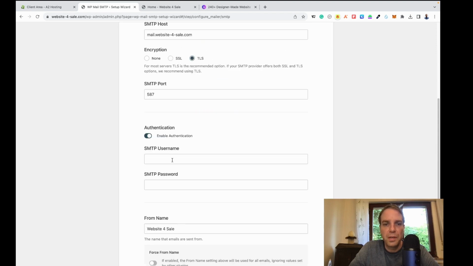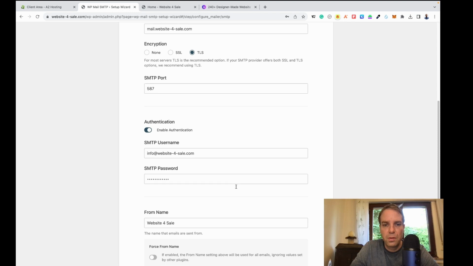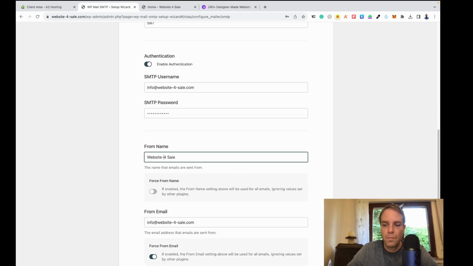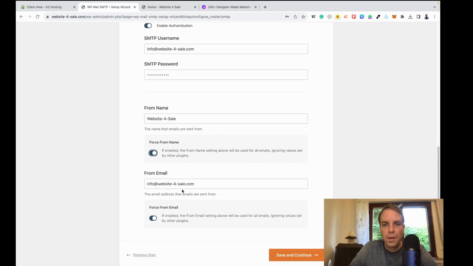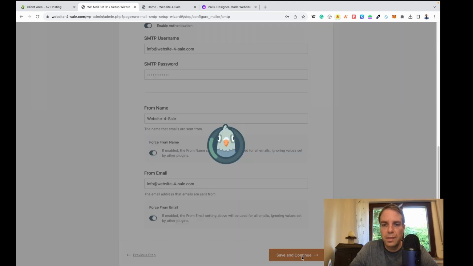Then we need our SMTP username. So the username is the email address, but the password. Oh, let me copy this, paste it in here. In my case info at. Delete this. So now I need my password. Paste in the password, from name. And then I force the from name. Yeah, and this is the email address. Then I click on save and continue.